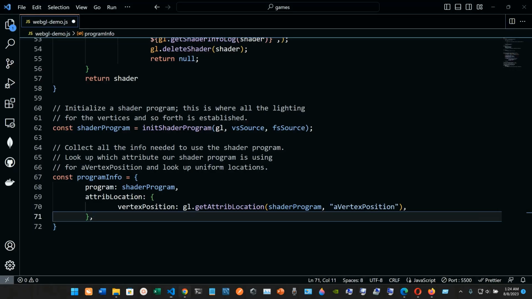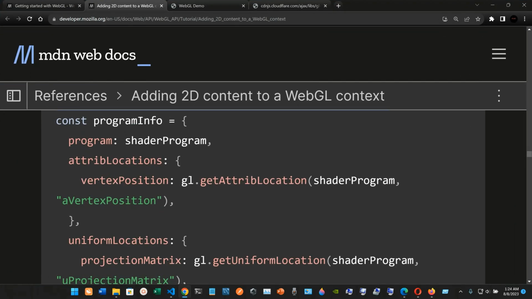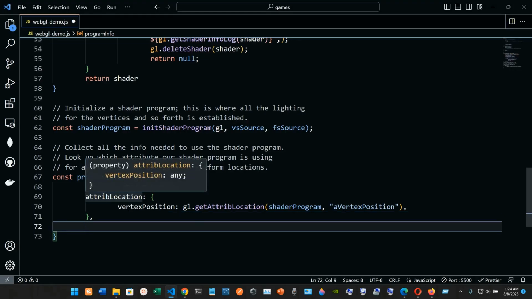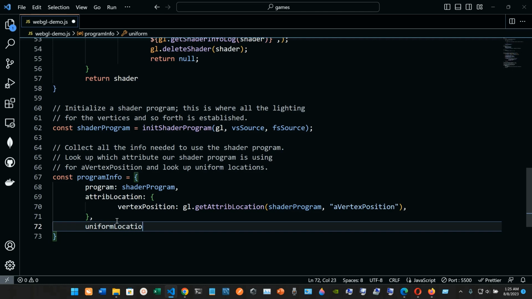And okay, so what else do we have? We're going to have the uniform locations. So below here, we have the program attribute locations, and now it's going to be uniformLocations.